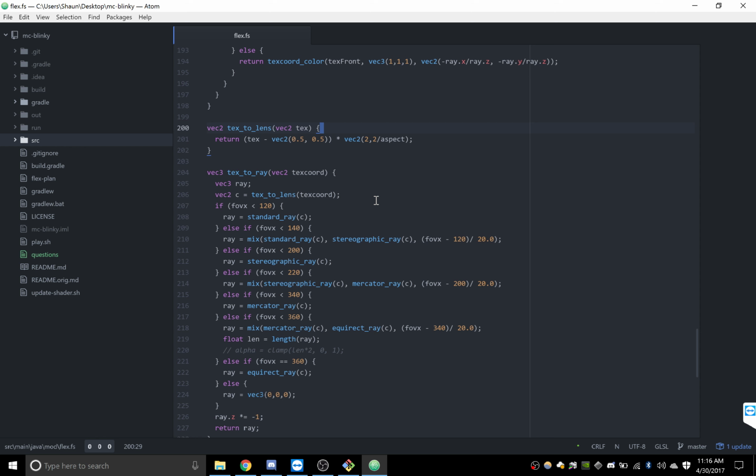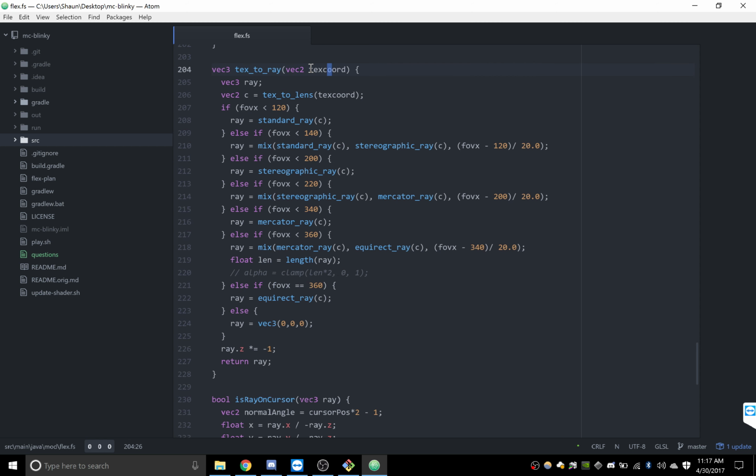So at the very bottom, we can kind of look at, okay, given a texture coordinate, which is ranging from 0 to 1, we convert it to a lens coordinate, which is like a normalized thing, like I was saying. And then depending on the field of view, it will choose the right projection based on what we think is the best projection for that range. And you'll notice at some places, first of all, is that much clearer? Because it's just taking a field of view and getting a ray based on the coordinate that we're on.